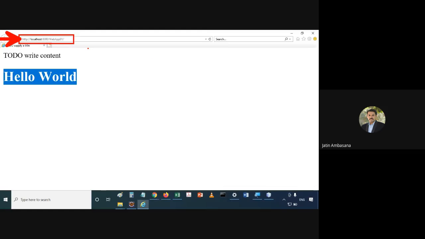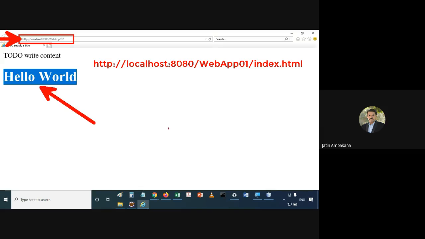Basically this URL is something like this: http colon slash slash localhost colon 8080 slash webapp01 slash index.html. This is the main file that is running. This is the output of index.html. So this is nothing but the URL, Uniform Resource Locator, used in order to run the program.